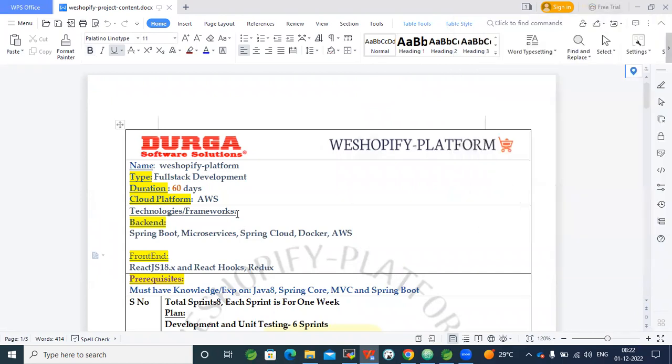So the technologies or frameworks that we will use are, for the backend, Spring Boot, microservices, Spring Cloud, Docker, AWS, and then for the front end, React.js 18.x, whichever is latest as of the date when we start the front-end development, and then React hooks and Redux.